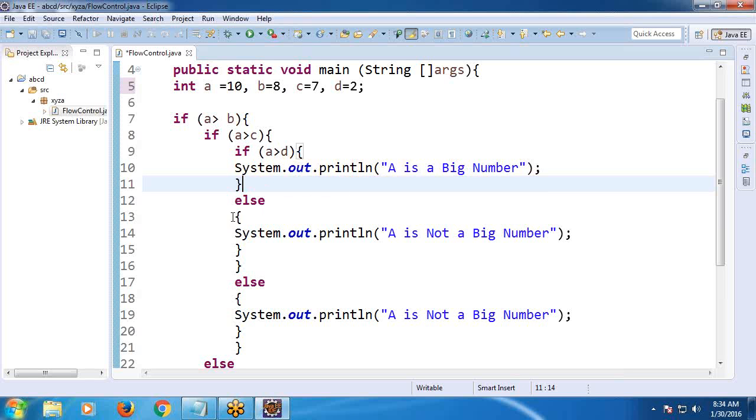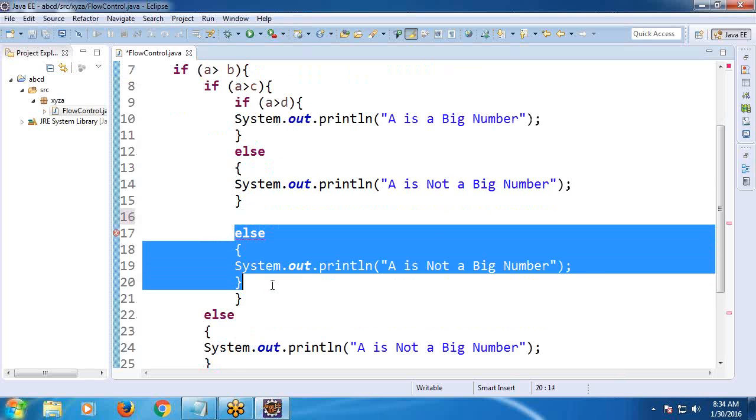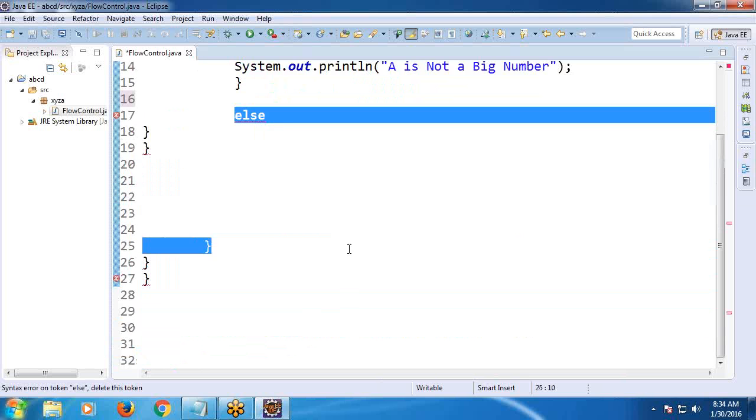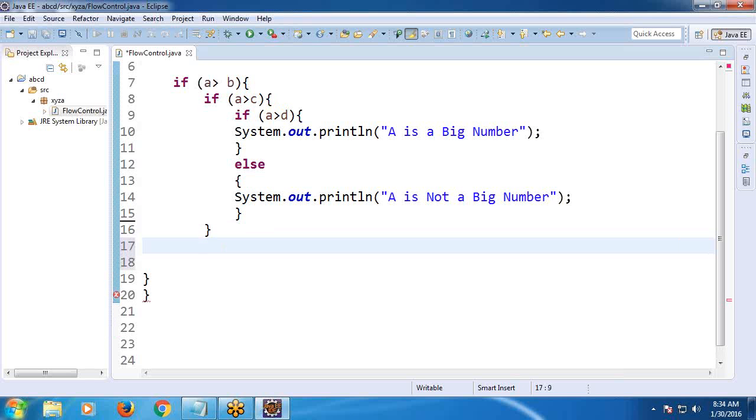Single else part. Suppose this is single else part. Yes. If A greater than D. Okay, single else. How many clauses required? We opened 1, 2, 3, 4. We need to close 4. Already 2 closed. 3, 4.